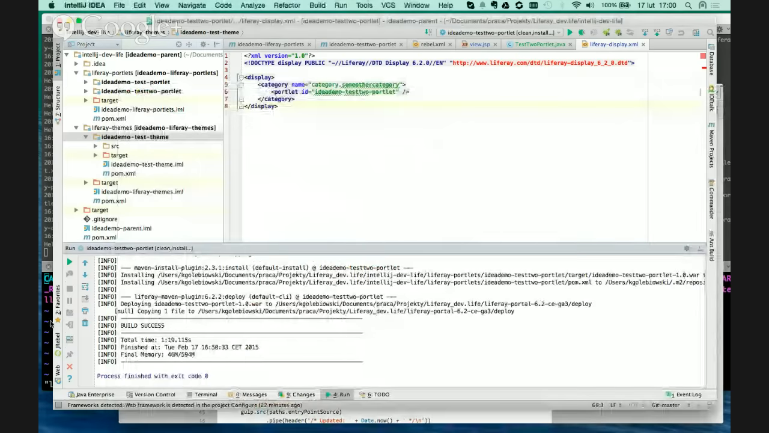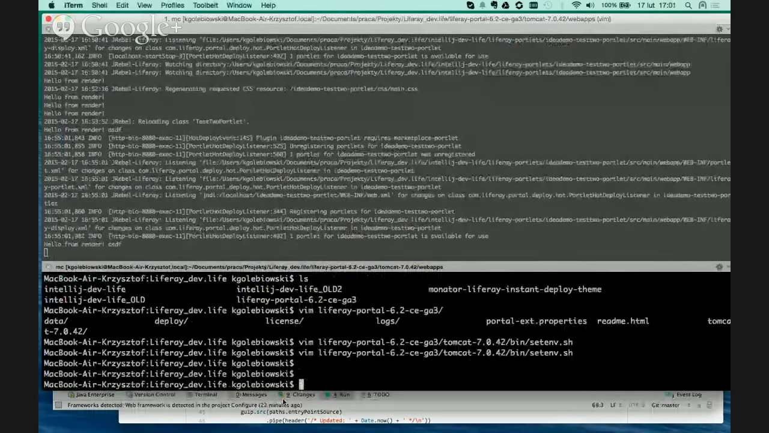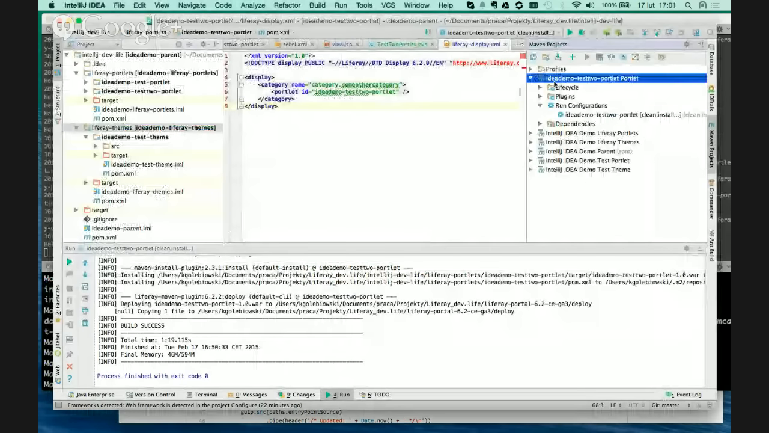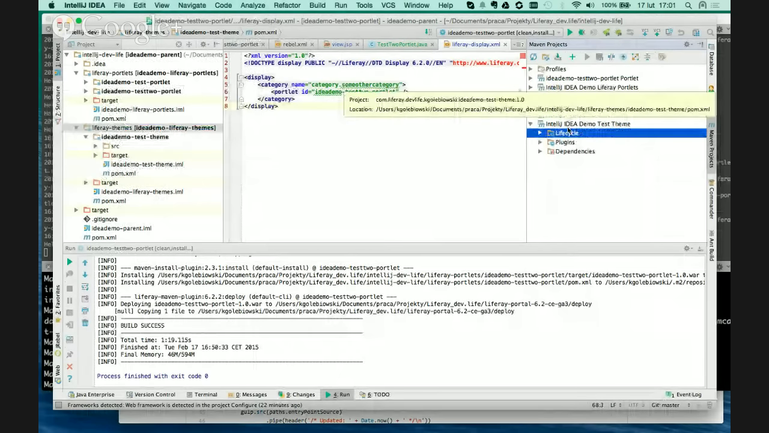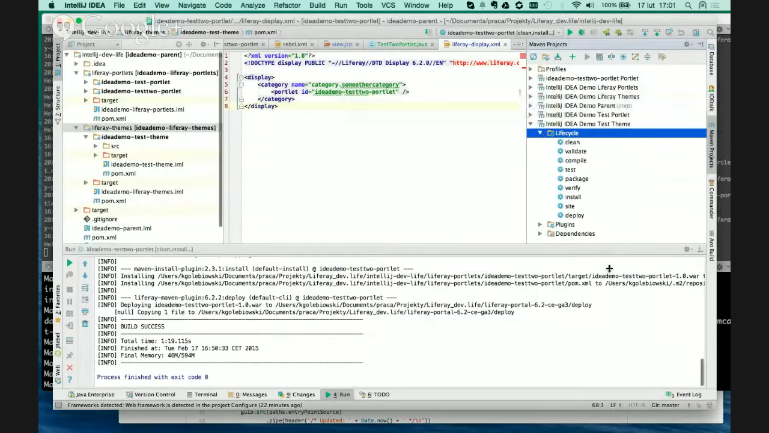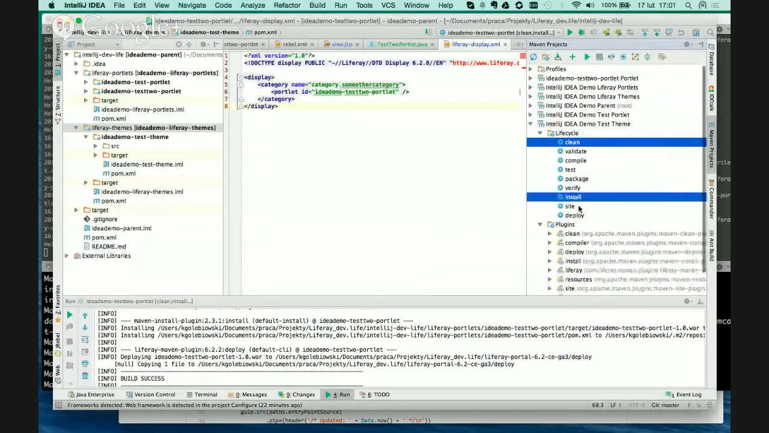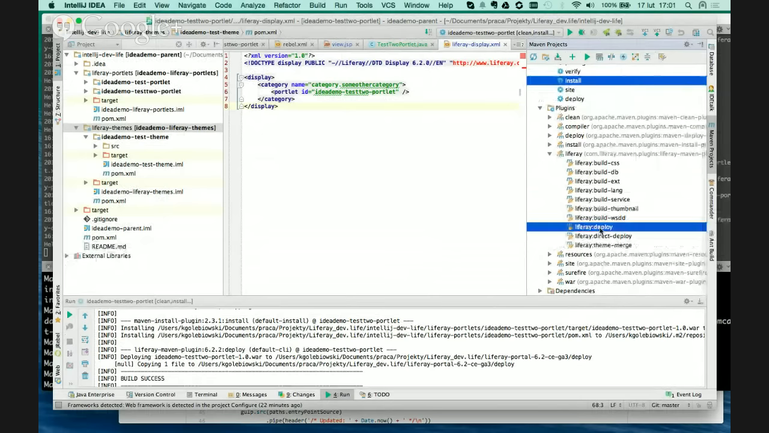Okay, so I will go now to the console. In the meantime, I will deploy the theme to be sure it's working properly. It was created with the Maven archetype in the same way as I did it with the portlet, so there is nothing more. Clean install, Liferay deploy. Yep.